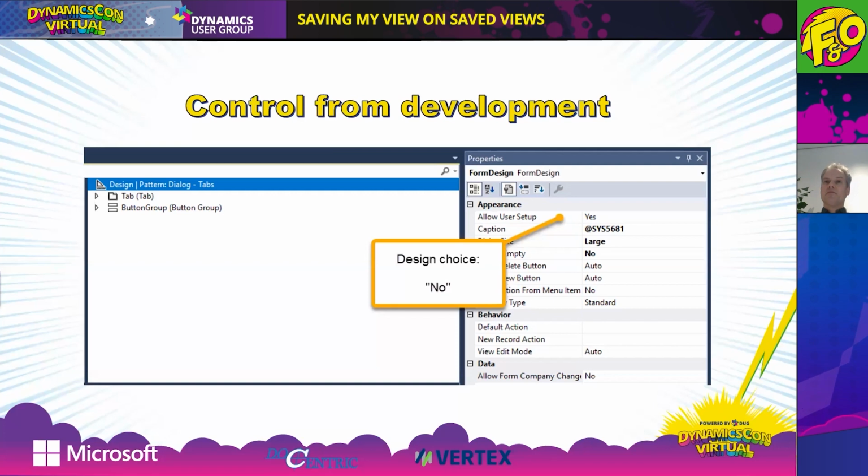So next to optimizing per user and task, it is also an option to control what forms users can personalize or not. From a development point of view, there's one form design property available: if you think it does not make sense for any user to personalize maybe a particular dialog form, then as a developer you can set Allow user setup to No, meaning the user is not able to do any personalization on this form.